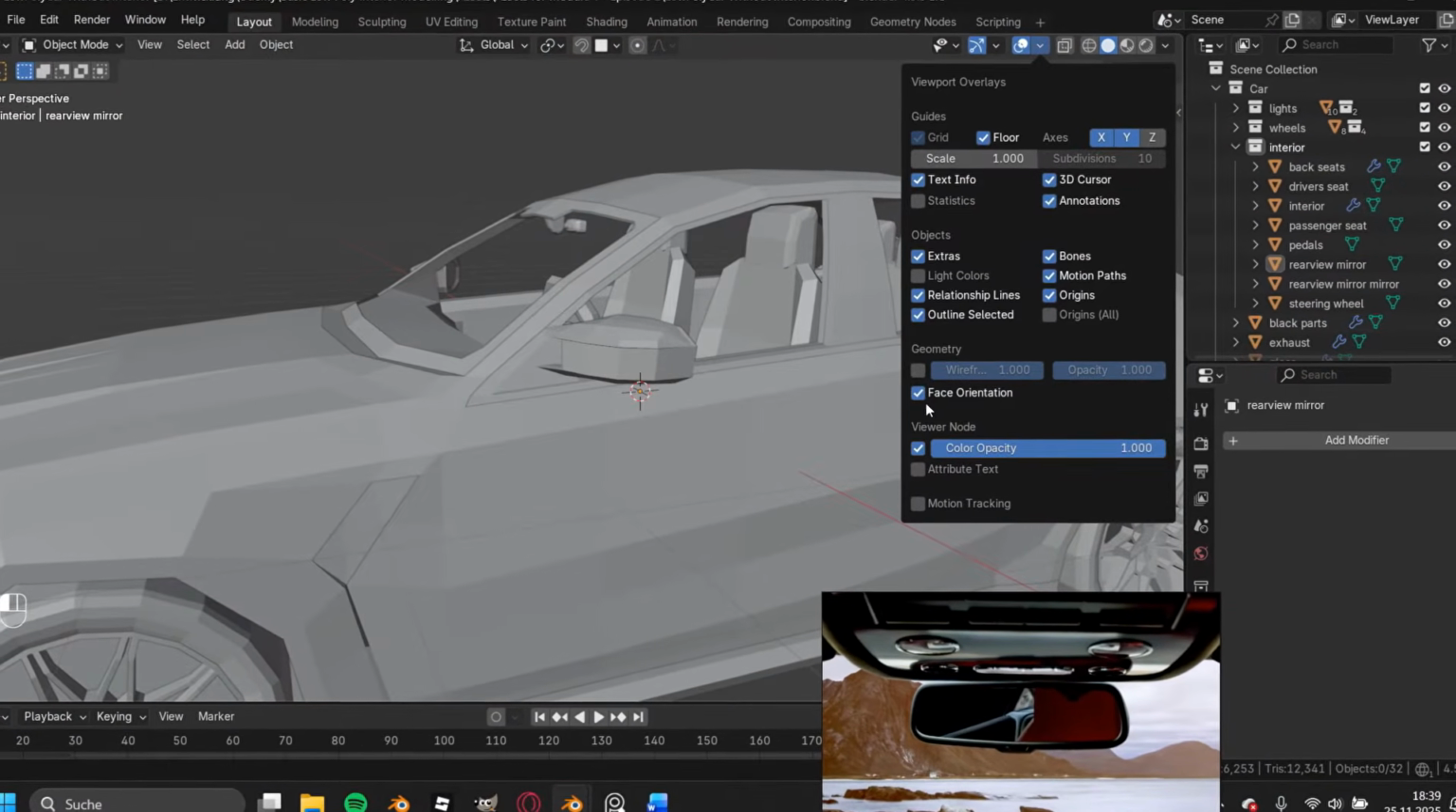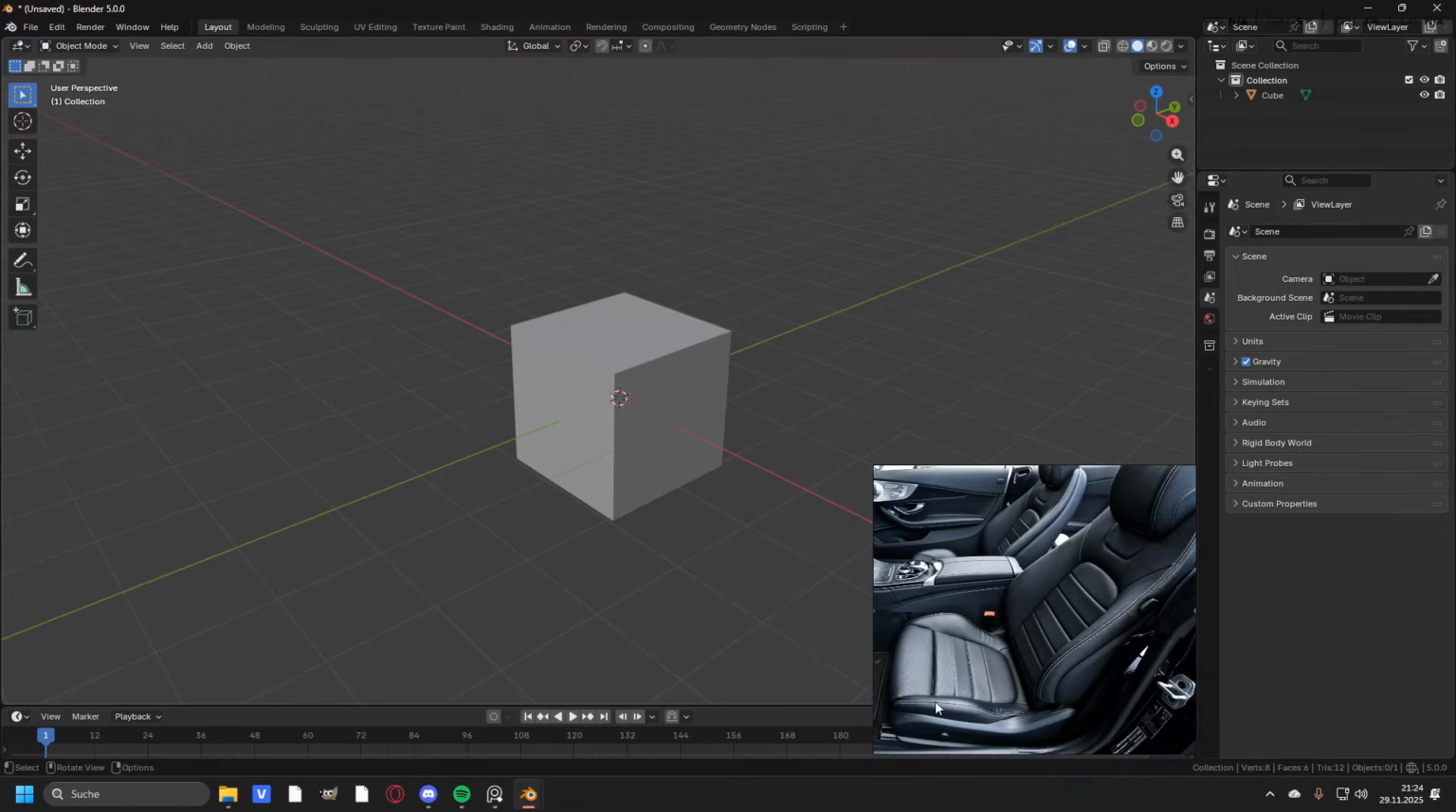But now let's go ahead and start modeling the front seat. We're going to use this image right here as a reference just to see how the basic shape looks like, but we're not going to recreate exactly this seat right here.